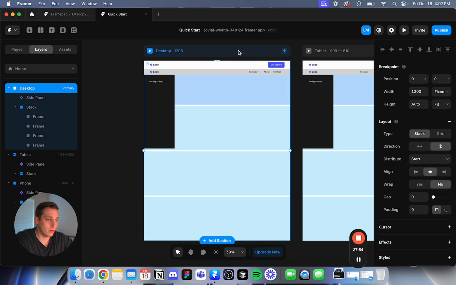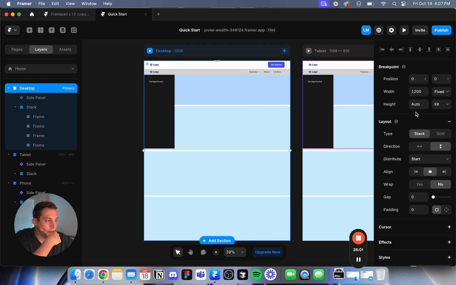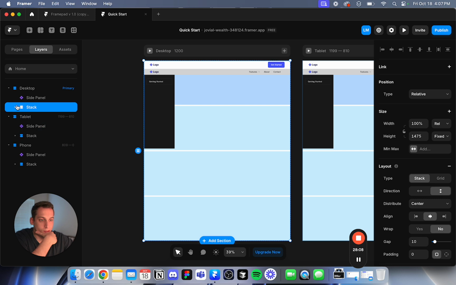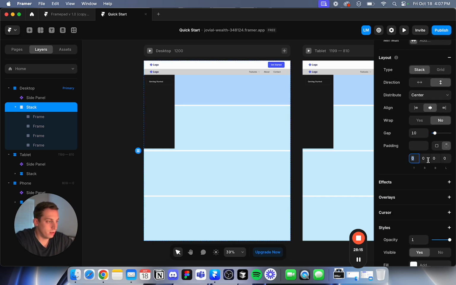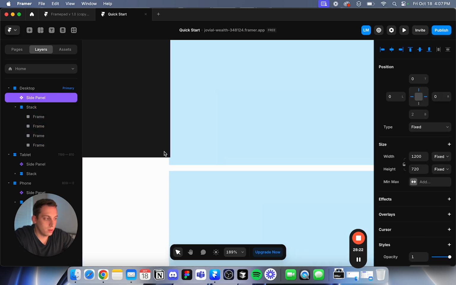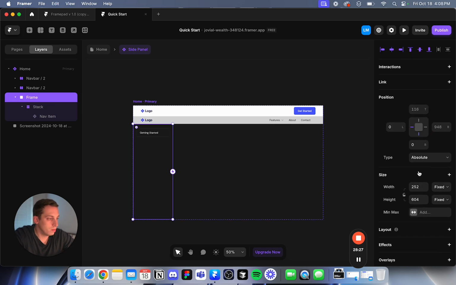Okay, sorry I'm being so quiet, guys. I'm just concentrating. So we got the desktop. Height is fit, perfect. We have the side panel and we have the stack, and it seems to be working, but the stack, I guess we gotta add a padding. Max that is 250. Is that how big it is? 252, okay.